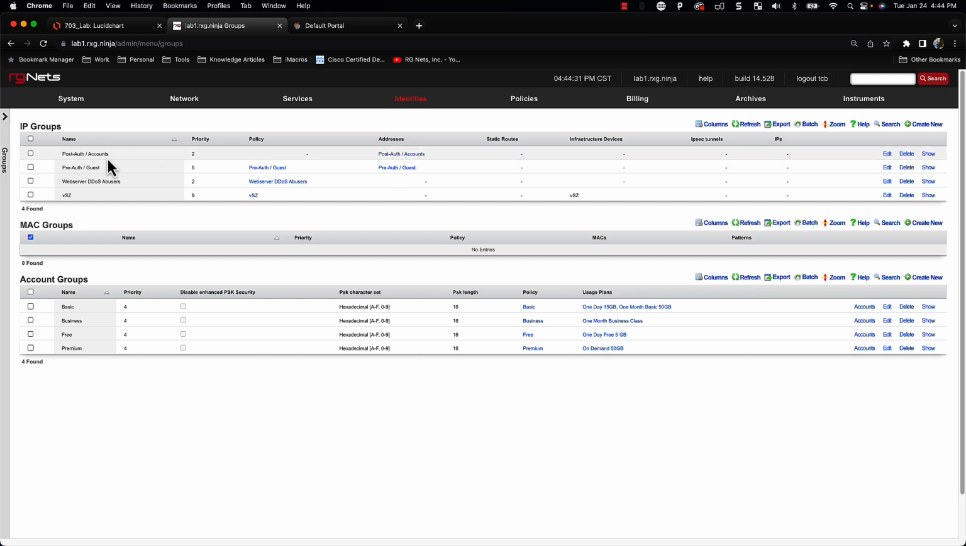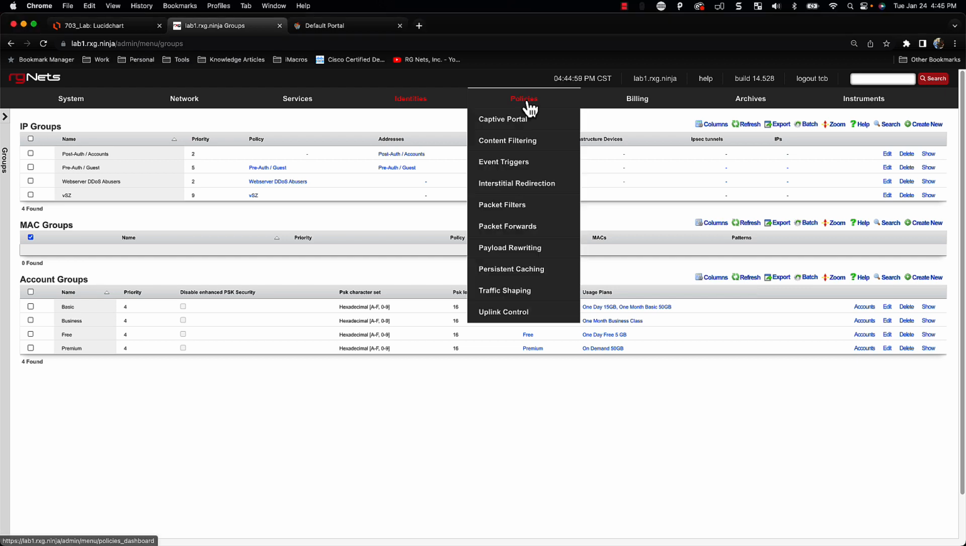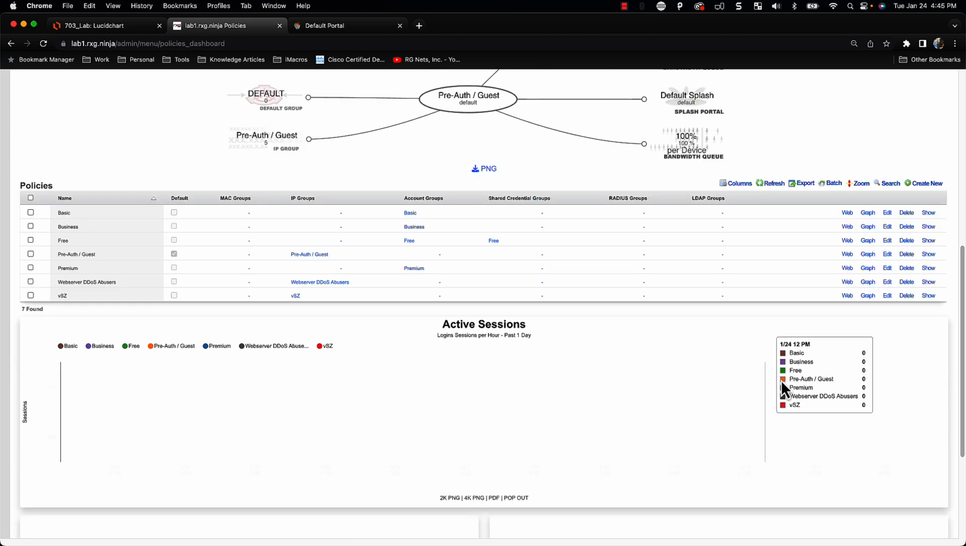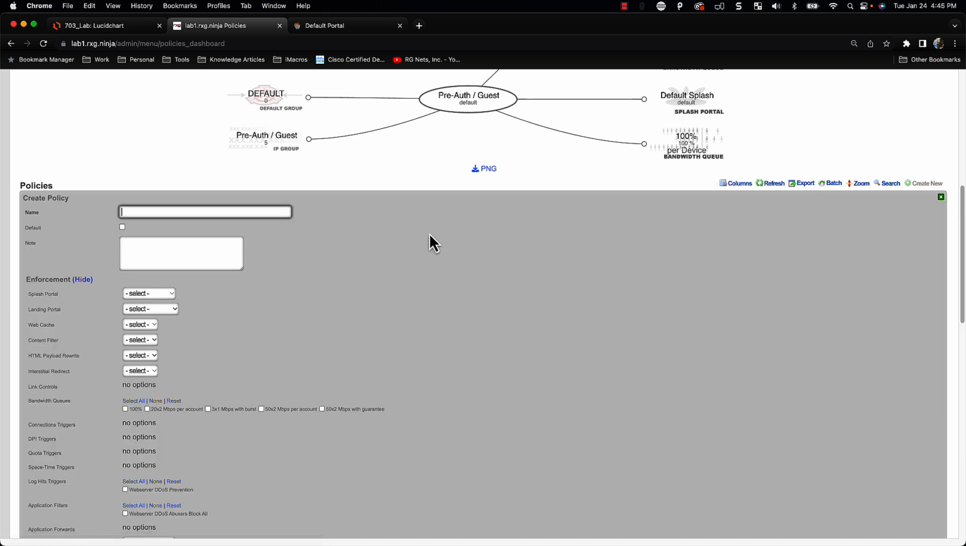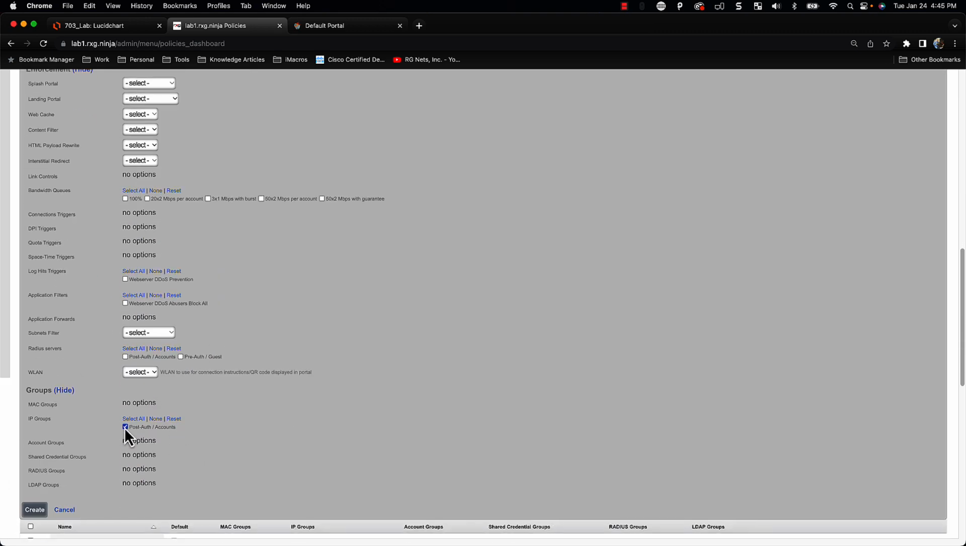So now we need to associate this to a particular policy. And so let's navigate over to policies. And yeah, we'll just click on the word policies. And we're going to call this policy Post-Auth landing. And we're going to associate the IP group Post-Auth accounts. And go ahead and hit create.